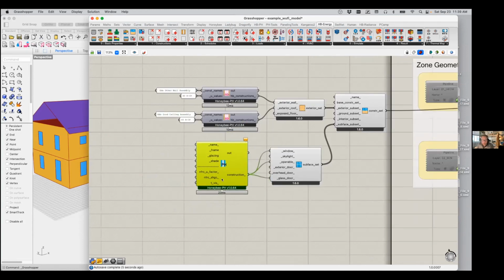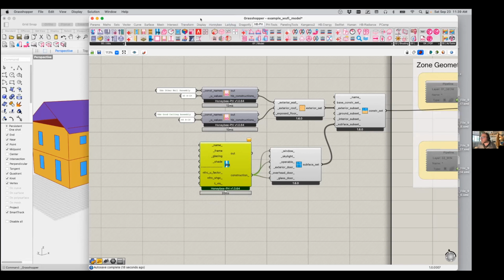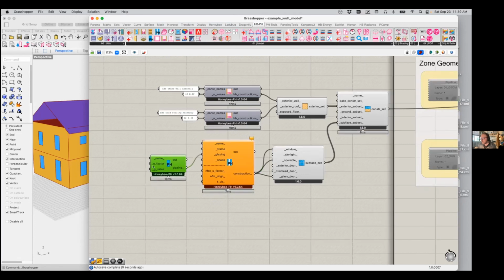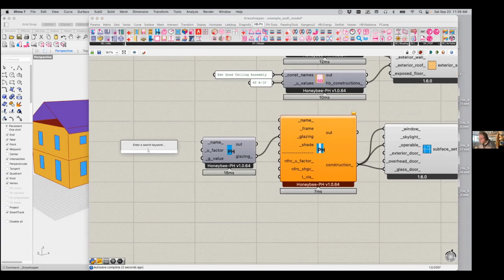But we haven't built the window yet. So let's build up this window. Now this is a passive house style window. So this expects a frame and some glazing. So you can see here that we have inputs for frame and glazing. I'm going to come back over to my Honeybee PH, and let's put the glazing in first. So I can put in my passive house glazing, and I'll plug that guy in. Now we should give this a performance value.